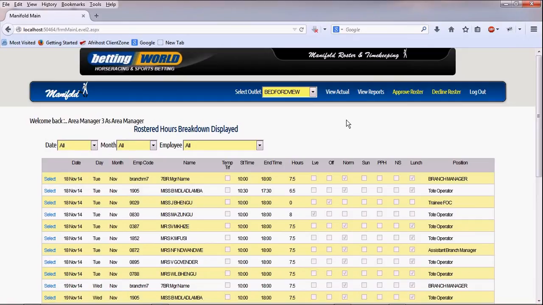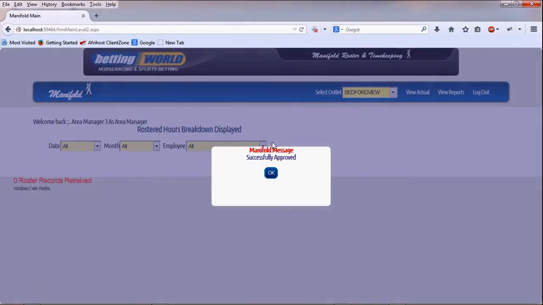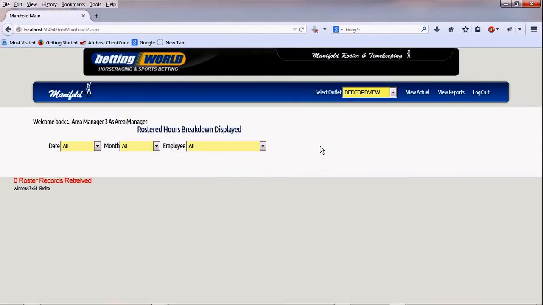The area manager will use the various reports to assess whether they approve the roster or whether they don't, and once they have gone through everything and they are happy with it, they will approve the roster simply by clicking on the approve roster button. At this point the roster has been approved and it is sent back to the branch, ready to record the actual hours of attendance.